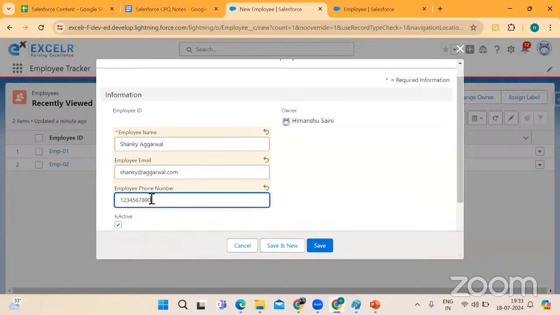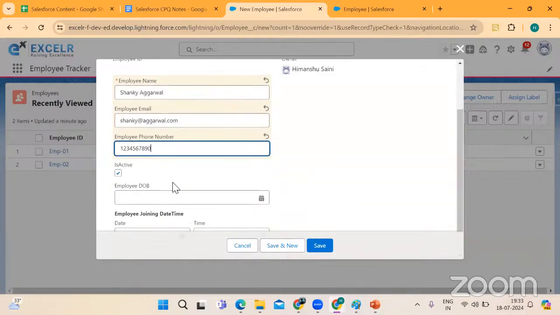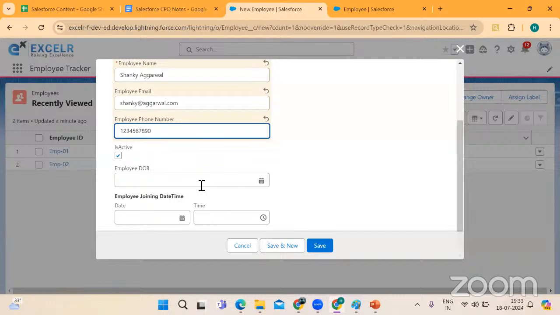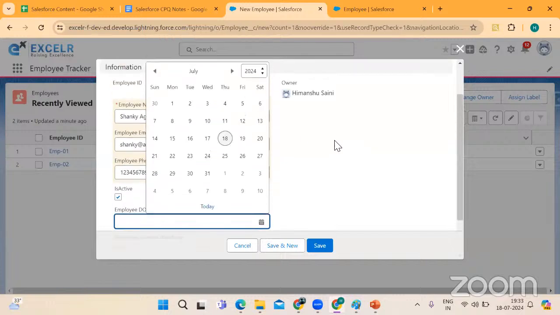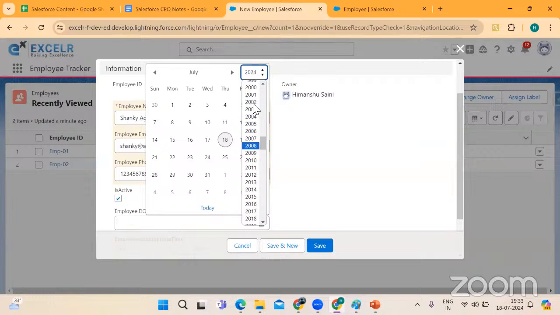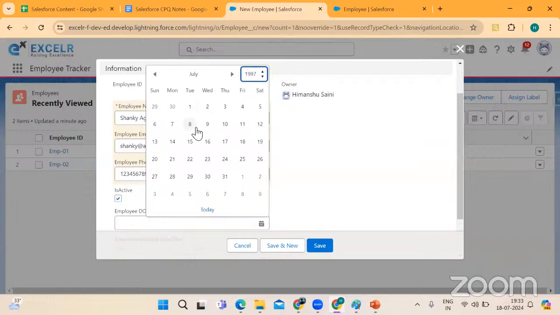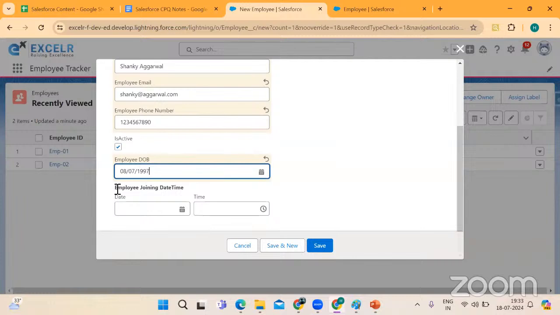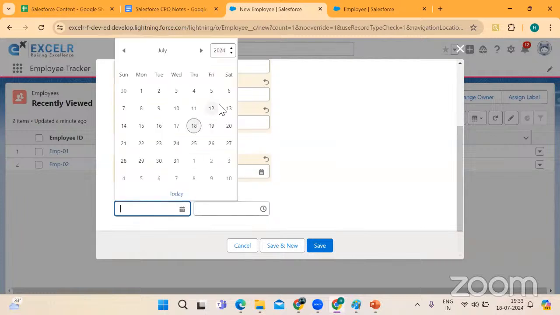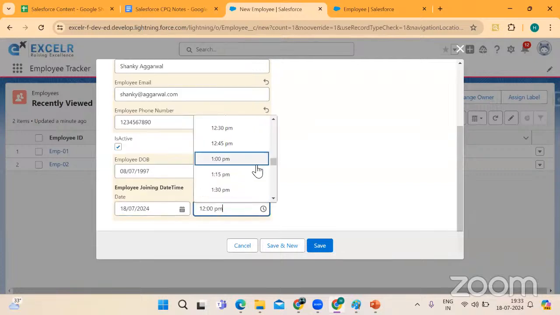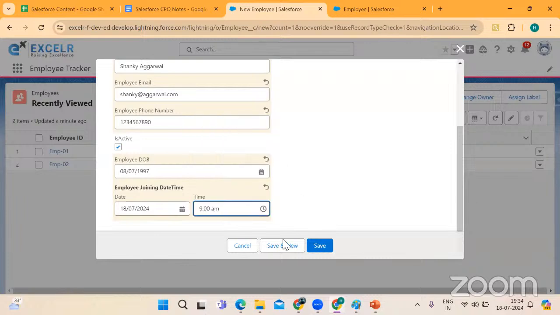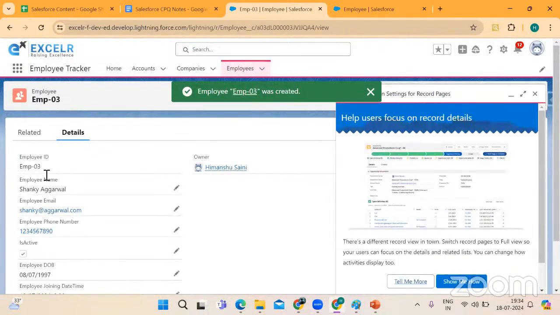Going to enter the phone number. Employee is active. Going to select the DOB, so here I'm getting the option. Now employee joining date time. Clicking on save button. So we can store.